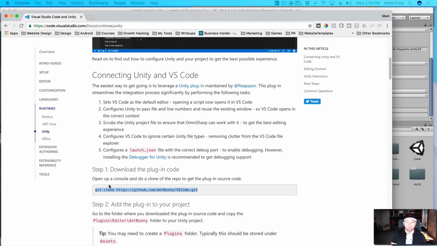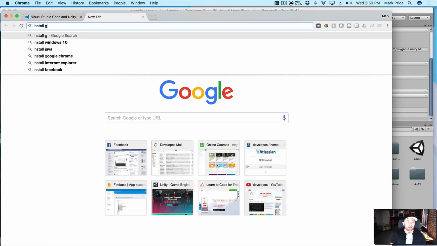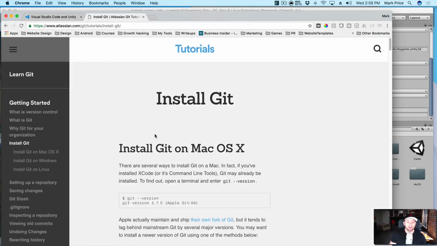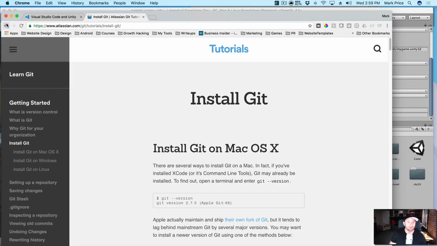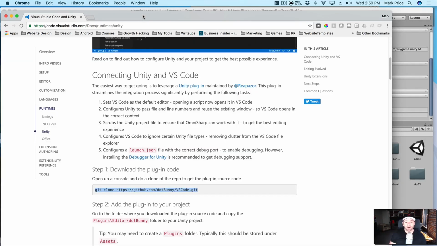You need to have Git installed on your machine. If you have a Mac, Git is automatically installed. If you don't have a Mac, type in install Git on Windows, and it'll give you an explanation on this top link on how to install Git on Windows. Although this pulled up Mac because it automatically detected I was on a Mac, this same tutorial would pull up Windows for you automatically. Oh, here it is, same page, that's why. It'll explain how to do it. You've got to have Git installed. Also, I highly recommend that you use Windows PowerShell.